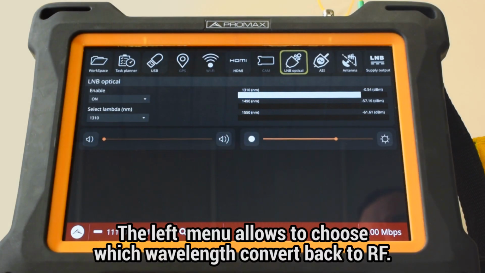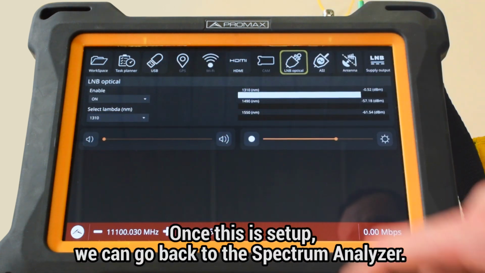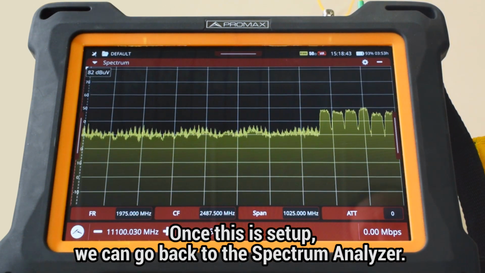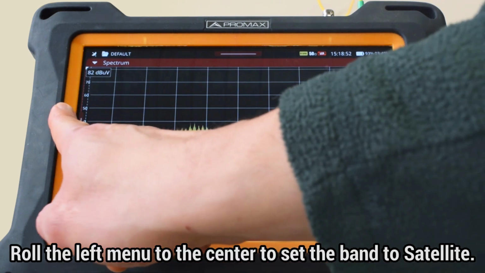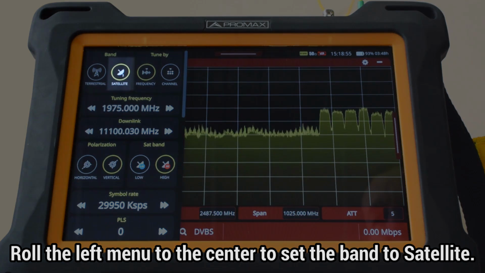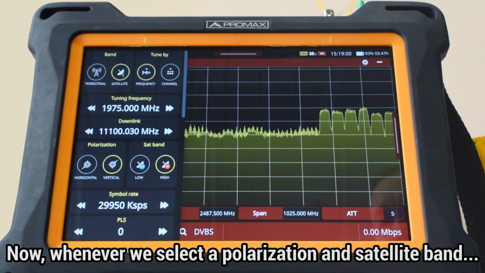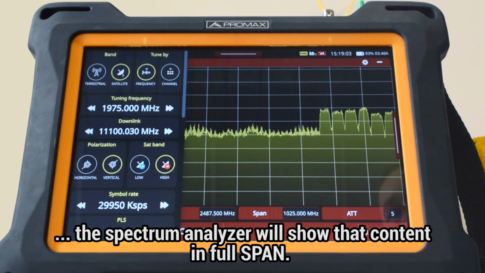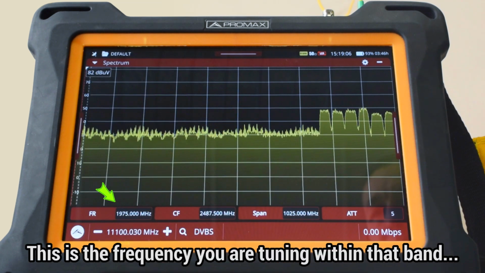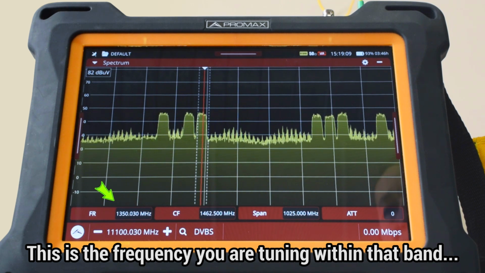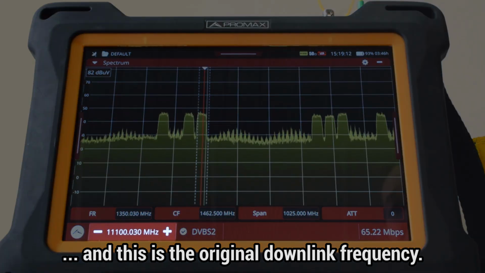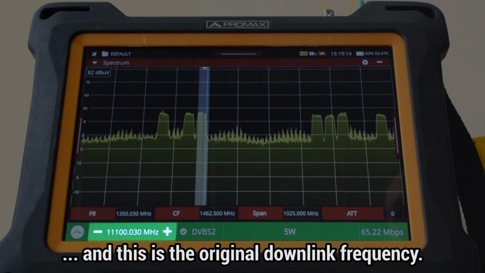On the left, we can see another menu that allows us to choose which wavelength we want to convert back to RF. Once this is set up, we can go back to the spectrum analyzer screen. If we roll the left menu to the center and set the band to satellite, whenever we select a combination of a specific polarization and satellite band, the meter will show you that content in the spectrum analyzer screen in full span. In the lower part of the screen, you can see the frequency you are tuning within that band, and as well the original downlink frequency from the satellite.